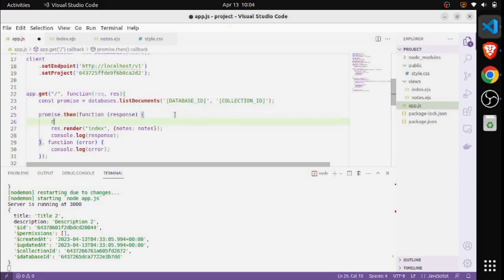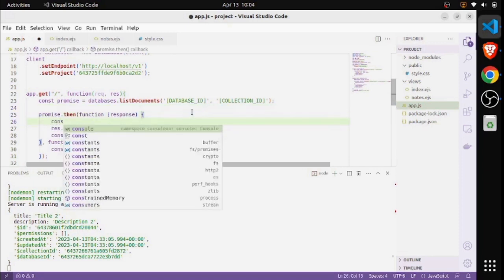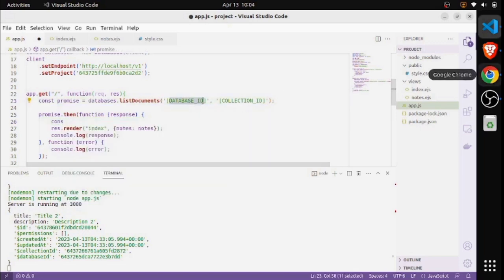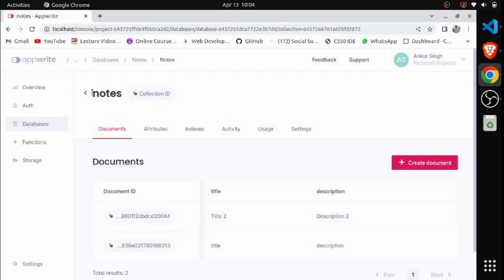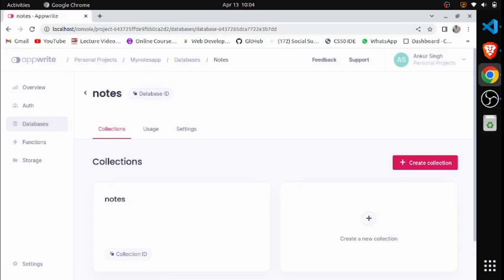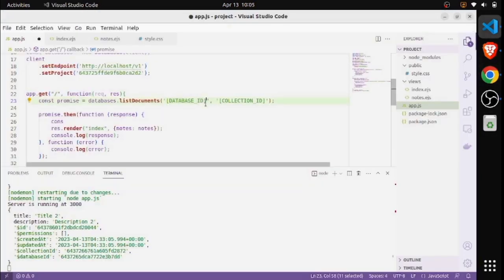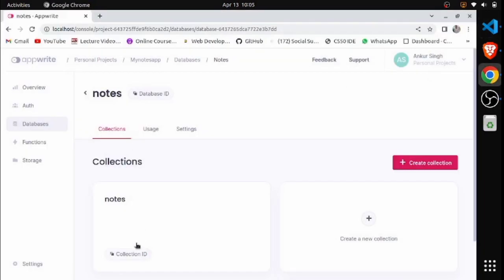We will create const notes. Firstly, we will provide the database ID and the collection ID so that it will work as we expect. We are copying the database and collection ID from the Appwrite SDK.